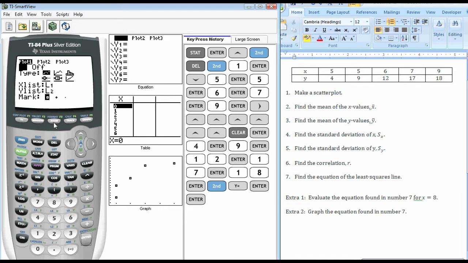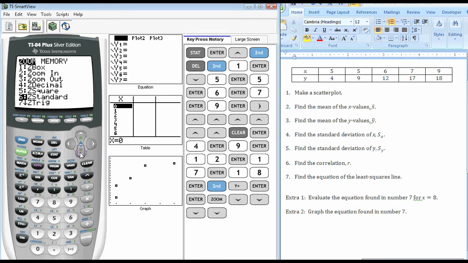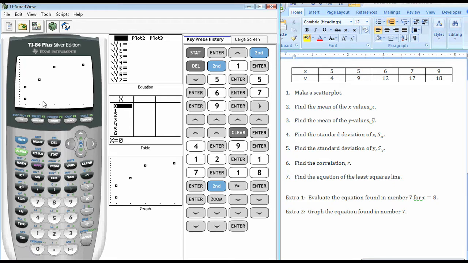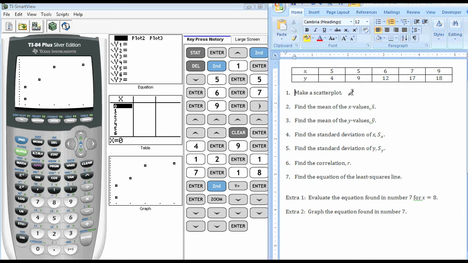The best way to find the correct window is to do a zoom, and then it's a zoom stat, which is number 9. You can just enter the number 9 or arrow down, hit enter, and we see that these are the 5 data points that we had. The coordinate 5, 4 is this one, next coordinate 5, 9, 6, 12, 7, 17, 9, 18. That finishes number 1. Let's take a look at the second one.